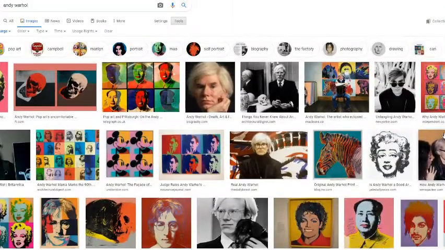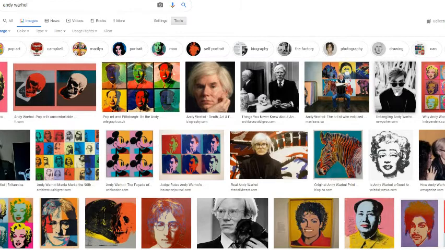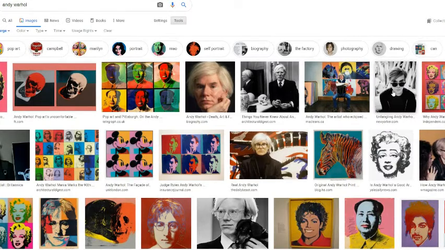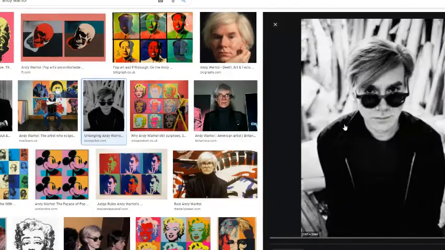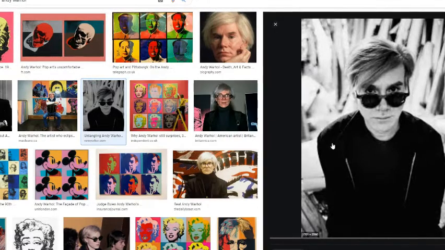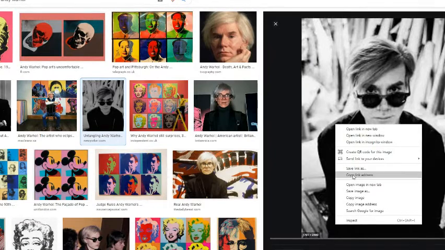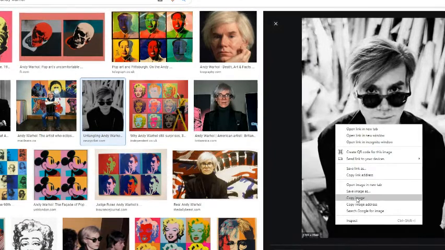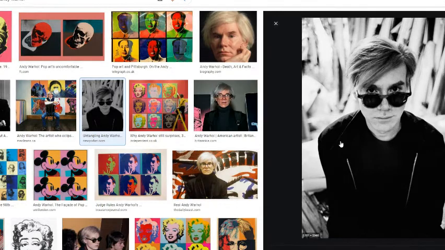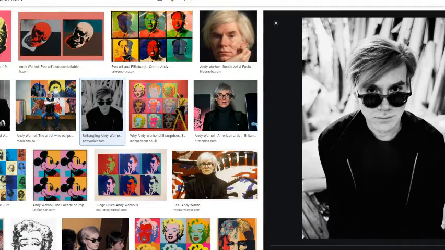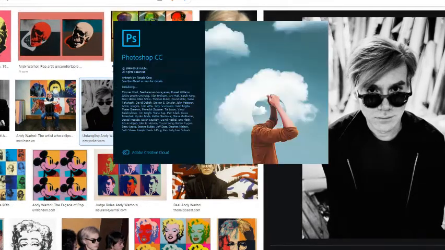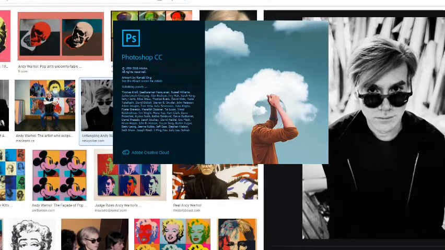I actually kind of liked one of the first ones up here. I'm going to choose this particular photo here. So I'm going to click on it. And then I'm going to right click on this photo after it loads here. And I'm going to copy the image. Okay, so copying it from the internet. And then I'm going to open up Adobe Photoshop, which I have pinned to the bottom of my computer here.